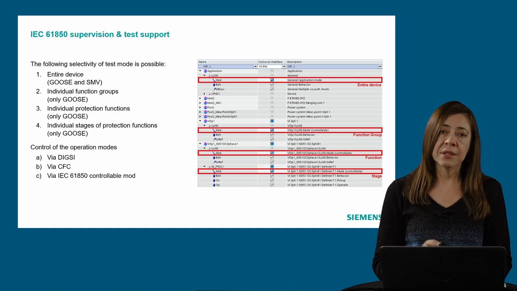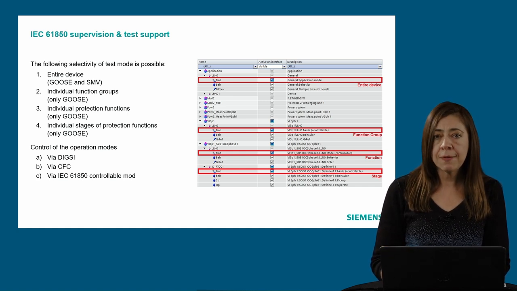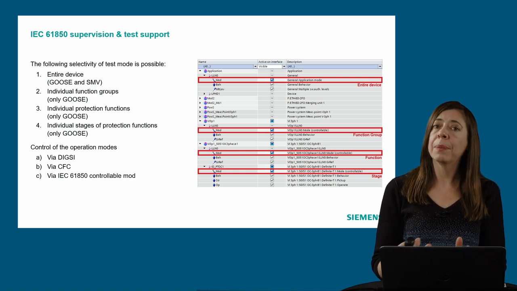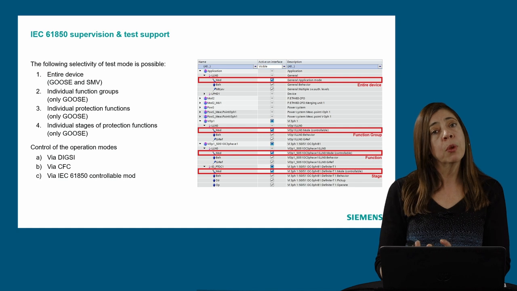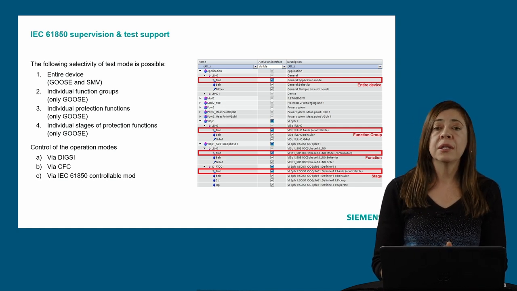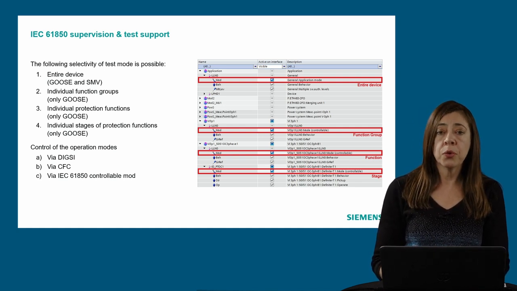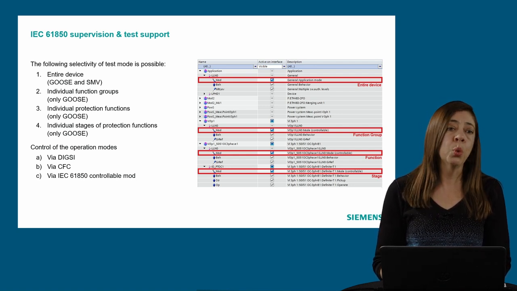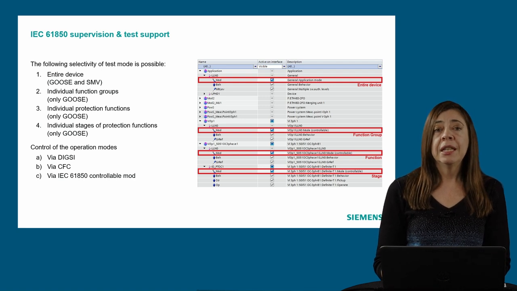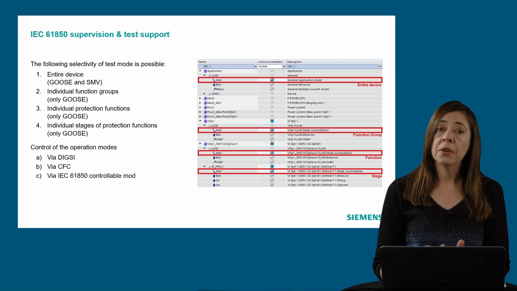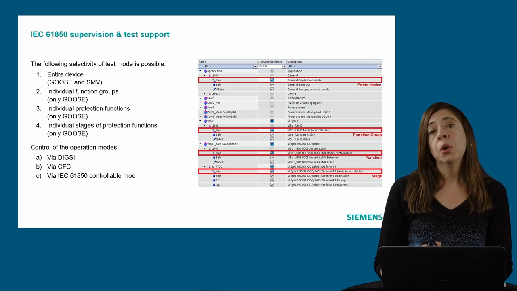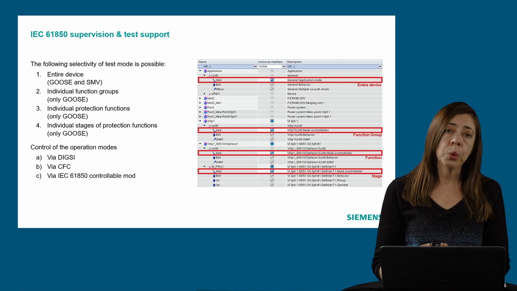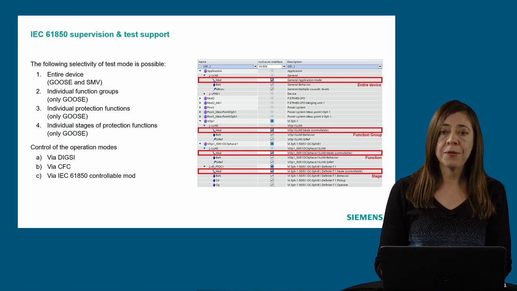Different levels can be used for setting the device in test mode: the complete device, and this applies for GOOSE and also for sampled measured values, or individual functions, function groups or stages, and this applies for the GOOSE messages. The change of the operation mode can be done via DIGSI, using CFCs, or using the corresponding controllable mode of the IEC 61850.